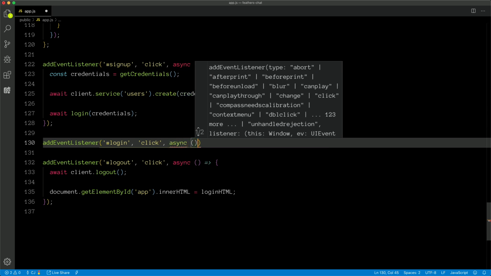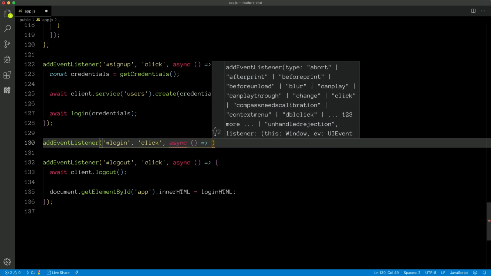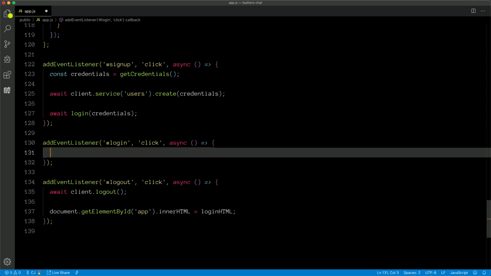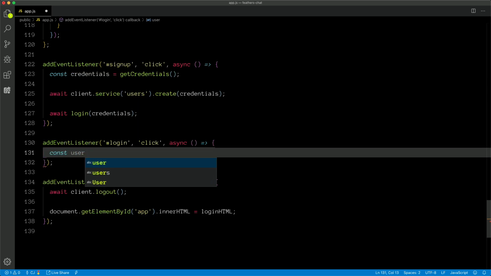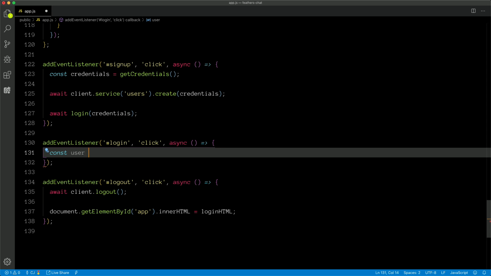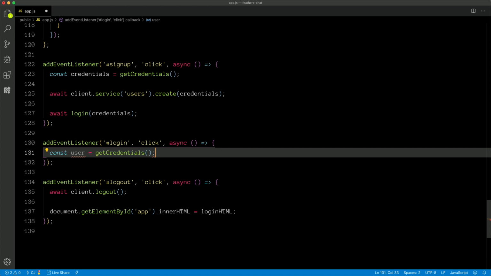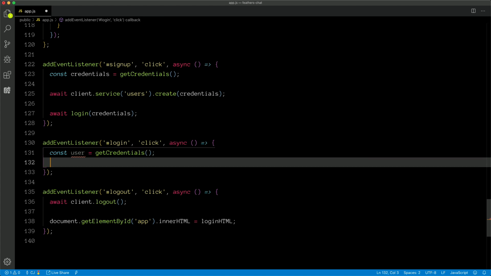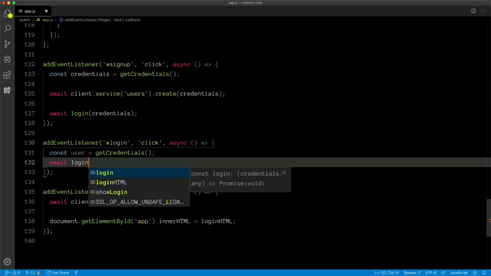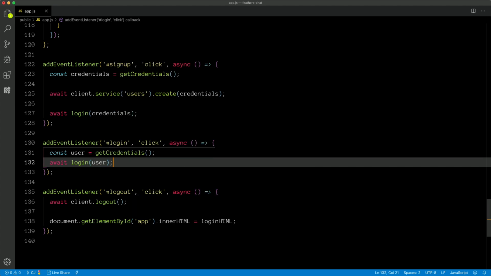We have an async function. We're going to reuse that getCredentials method that we created before. And then we'll call our login function. So we'll say await login, and we'll pass in the user. So now the login button should allow us to log in with an existing user.